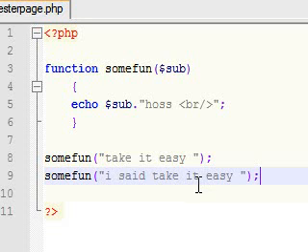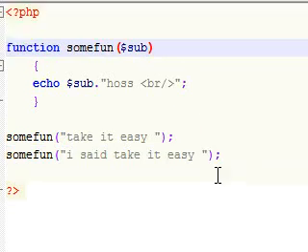In the next tutorial, I'm not sure what we're going to do, but probably be adding more parameters.